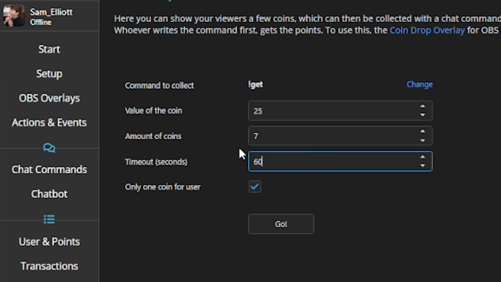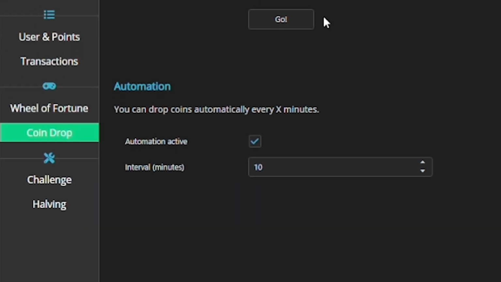Timeout is how long each coin should remain on screen before disappearing. And the checkbox allows the user to collect only one coin so one person doesn't just steal all of them by spamming. To activate the game, simply press go and the coins will start to drop. This process can be automated with the remaining settings below.